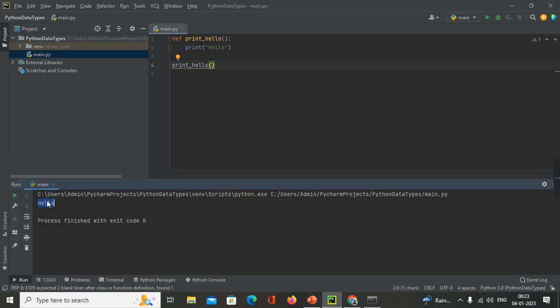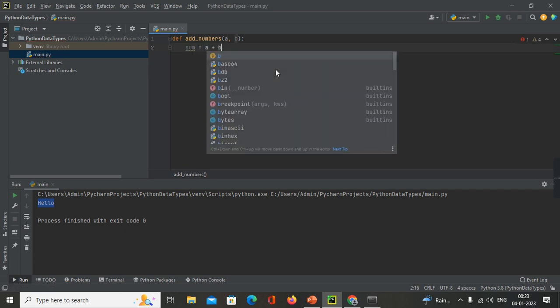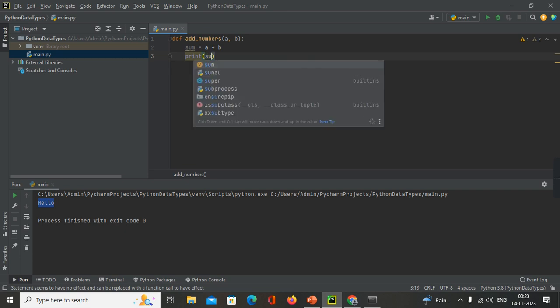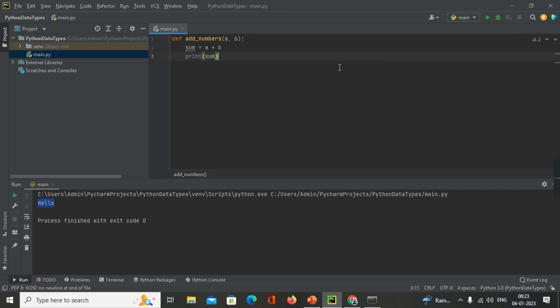Now next, let's discuss the add numbers function, the function that we used to add two numbers. Here I'll pass two arguments, a and b as parameters, then sum equal to a plus b, and print sum. Here you see there is a warning in the sum.